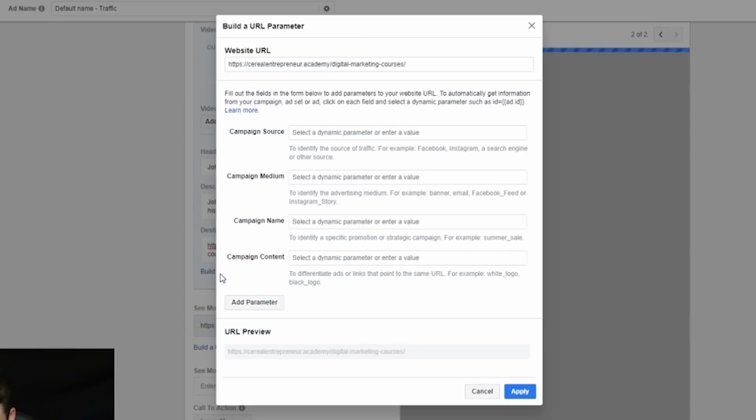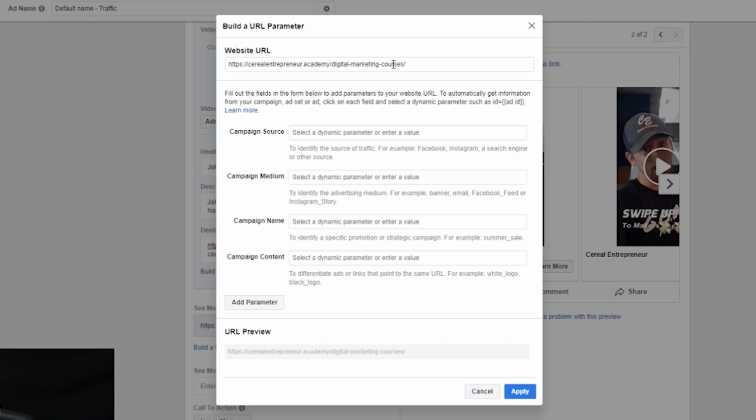If you want, you can build a URL parameter. This is for UTM tracking. So again, this is something, if you don't understand Facebook ads, don't worry about UTM tracking just yet.